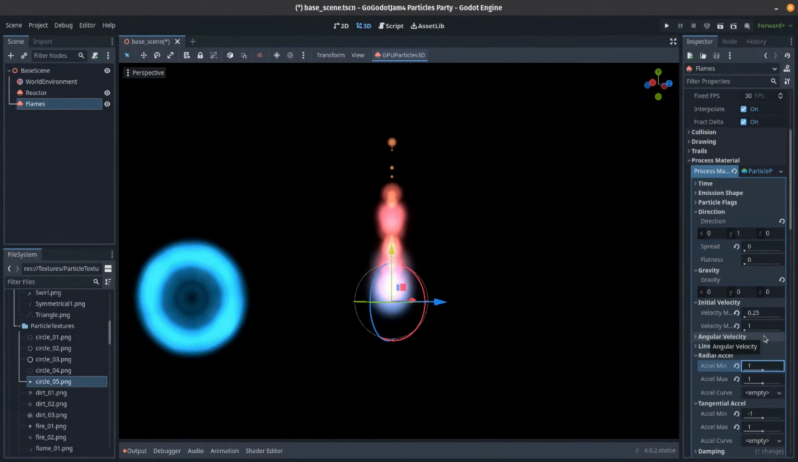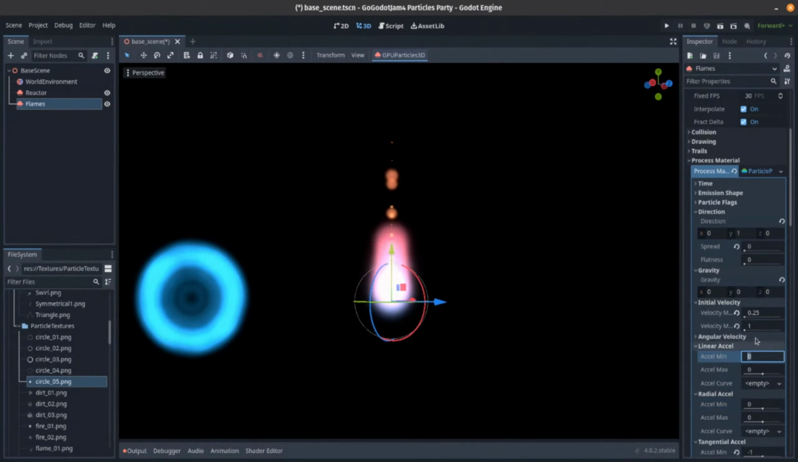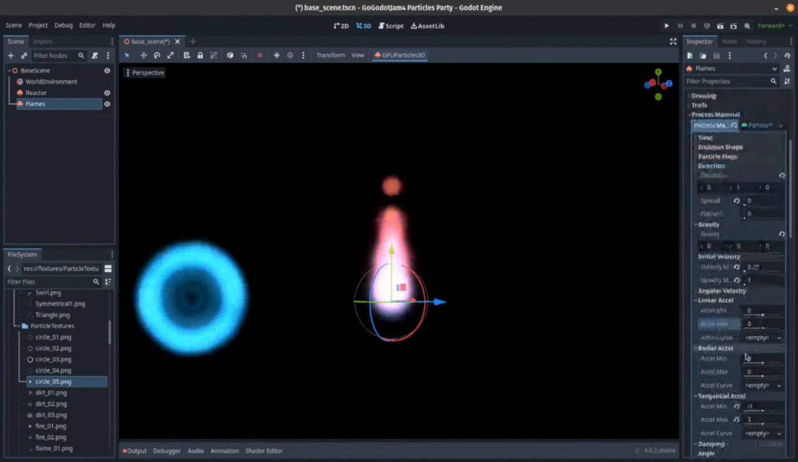We could add in more of a radial thing, but that's just going from the center. That doesn't help us. Let's try linear acceleration. Remember some of these settings. This would look amazing on a mag racer coming out the back of it. It would. Velocity, no.